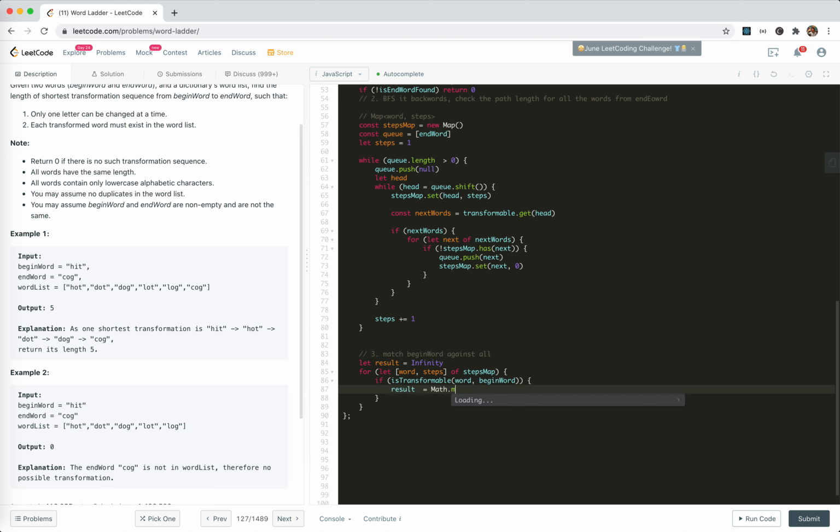So result is the min of result and steps +1, right? Suppose cog, it will have 1 step to log, dog, and 2 steps to dot, 3 steps to hot. So we got before here, hot, and +1, 5. Yeah. And then we return result. If it cannot be there, we return 0 and then return result.